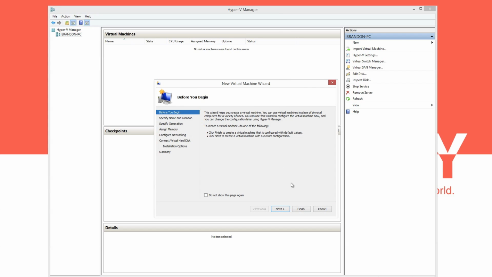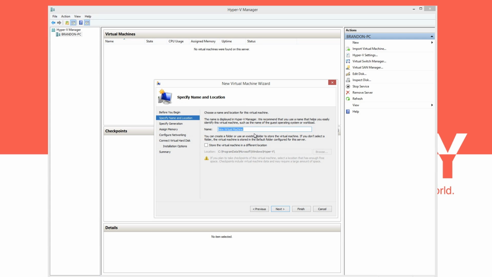It'll give you a wizard that'll pop up to create a machine. We're going to go through these steps one by one. You could just click Finish, and it would make a lot of default choices for you, but we know what specs we need, so we want to make sure we set our virtual machine to meet the recommended specs for Windows 10. Click Next, and let's give our virtual machine a name, which we'll name Windows 10.